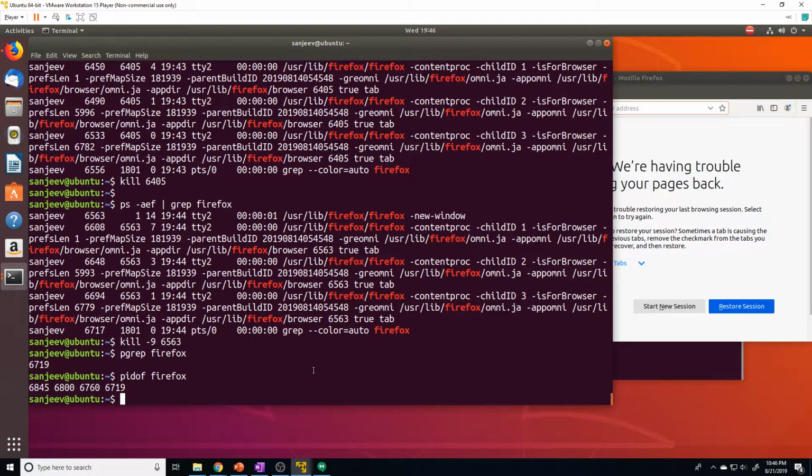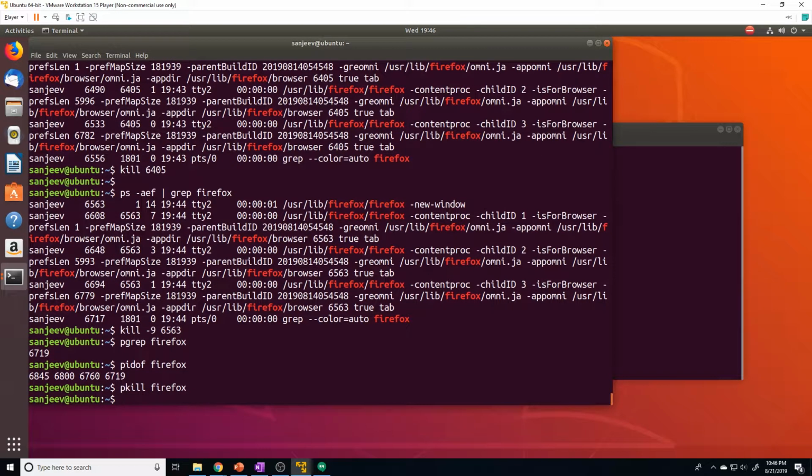And on top of that, we can also do pkill. So this is kind of like doing pgrep, except it's used for sending kill signals, but we don't actually have to use the process ID. We can just put in the name. So if we do that, it should kill the Firefox process.